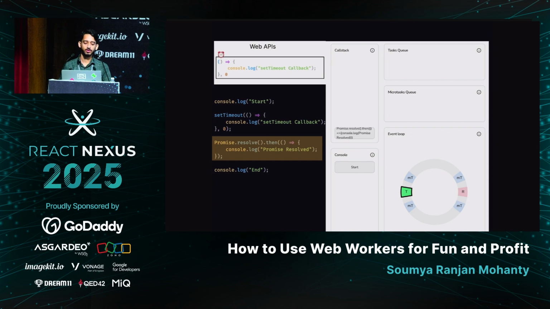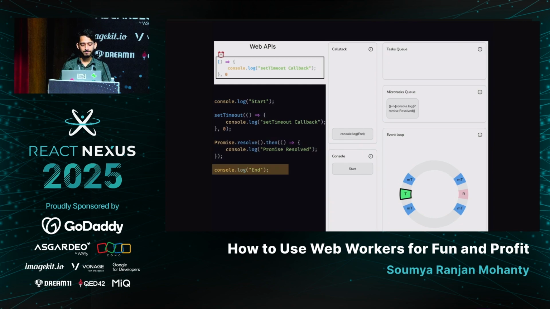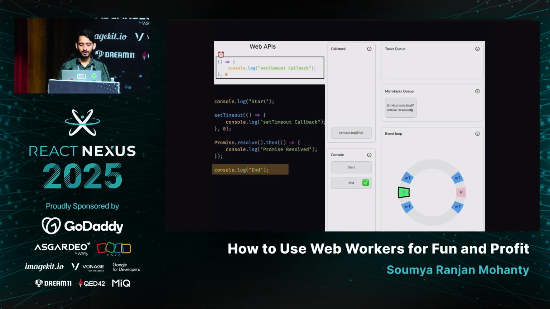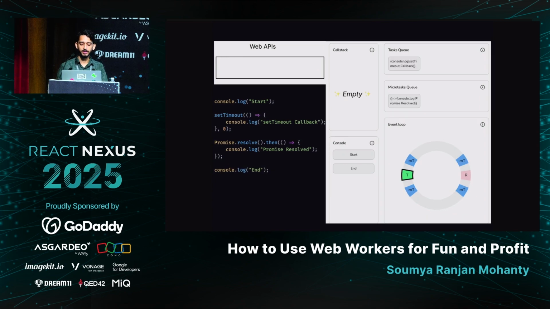We move on to the promise part. We have Promise.resolve, which resolves immediately, and the .then method that you can see here schedules the callback inside it, to be executed when the promise settles. This promise callback will go to the microtask queue. The microtask queue, as you know, has a higher priority than the task queue, which we'll see in some time. We have another synchronous operation, very simple. It goes to the call stack, executes, and now end is printed.